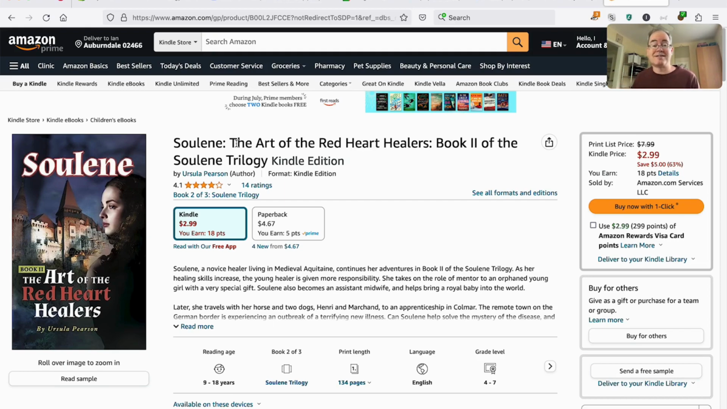But the good news is that I don't really think that the title and the subtitle need any changes. It's very clear what this book is about. It's the Art of the Red Heart Healer series, book two of the Sulene trilogy. The only thing I would say about this is that the title and the subtitle don't include anything about the fact that it's set in medieval England or France or something like that. But because you can basically tag this book as about those topics in the topic area or the genre area, I don't think that's as big a concern. So the title and subtitle look pretty good.